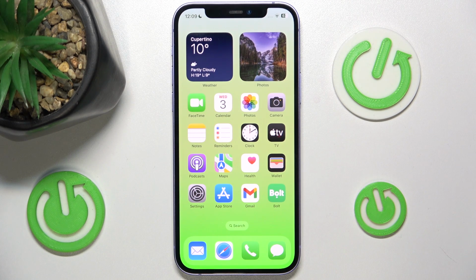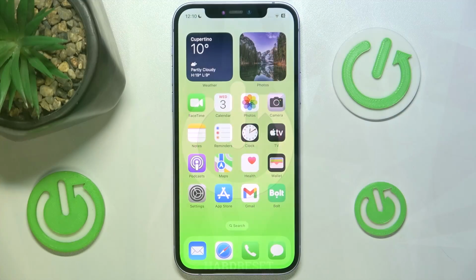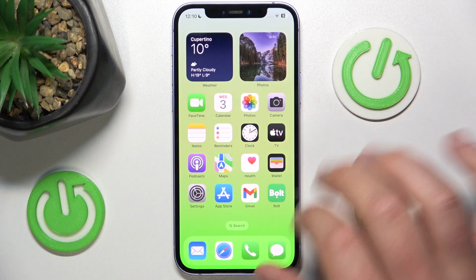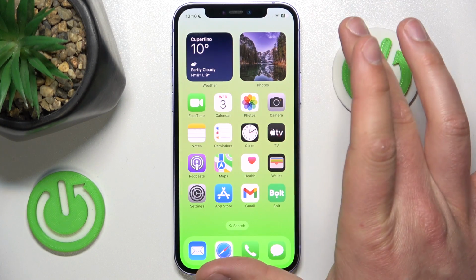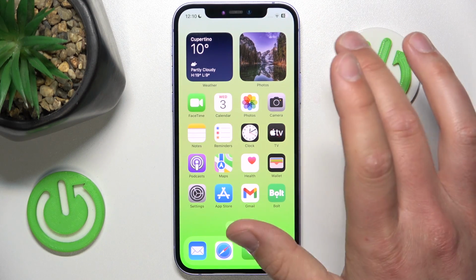Hello, in this video I'm going to show you how to reset all network settings on the iPhone. Today in front of me is the iPhone 12 with iOS 17.4, but it really doesn't matter which iPhone you have or which version of iOS you have, it is all going to work the same.